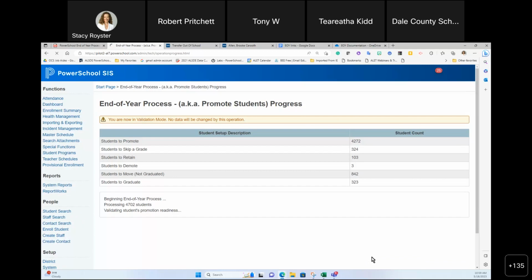So while this is processing, a couple of chats that have come in. Do $49.99 need to be set for next grade and next school year? Yes, they do.